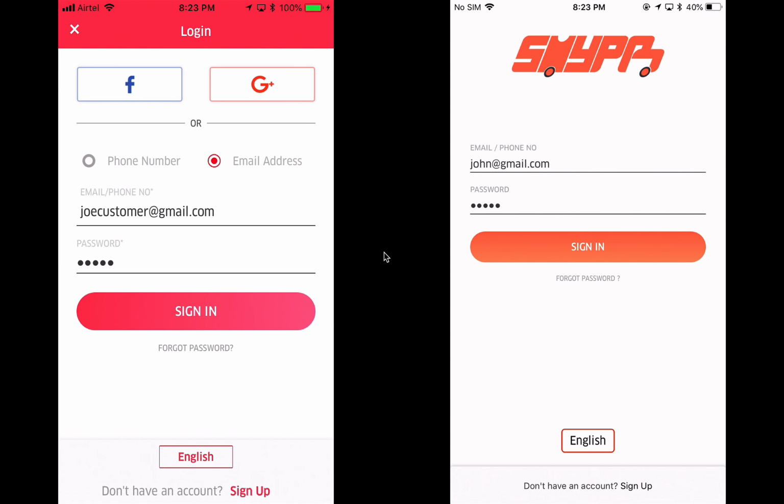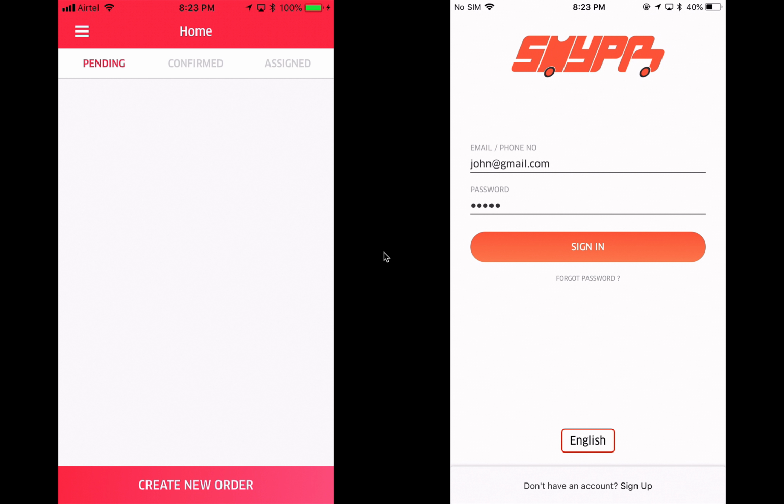So the first thing I will do is sign in to my Shypr application. My email has been stored, and we also support social media login, which is why you see the Facebook and the Google icons at sign up.